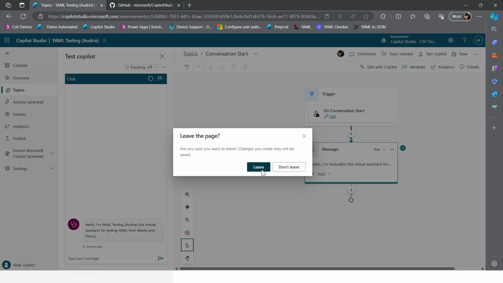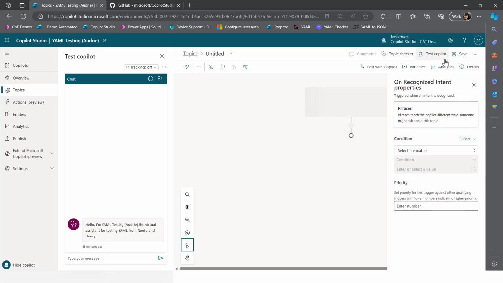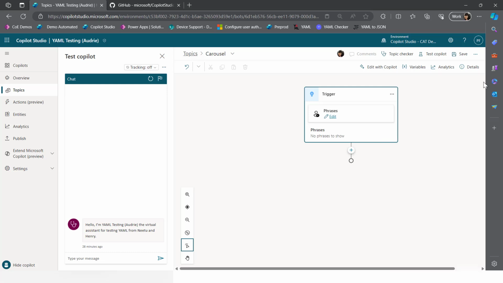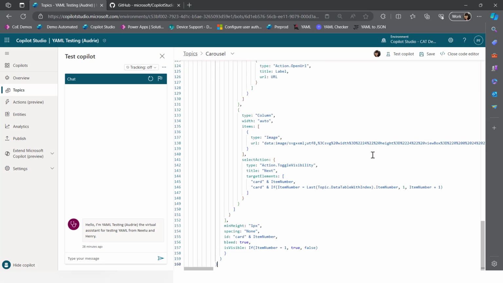So I'm just going to go to topics, and I'm going to leave this one, and I'm going to create one from blank. I believe I copied that to the clipboard. And now, once I get this blank one up, I might just give it a name like Carousel, because that's what this is about. I'm going to close anything out of my way, and I'm going to open the code editor. Remember, it's always at the far top right of Copilot Studio, right beneath that banner. All right, open code editor. And now I don't want this, because that's got nothing. I'm going to paste the code that he gave me.